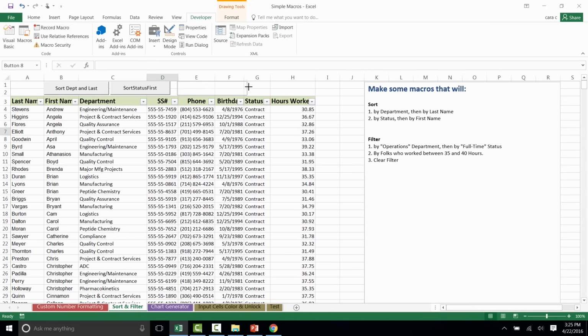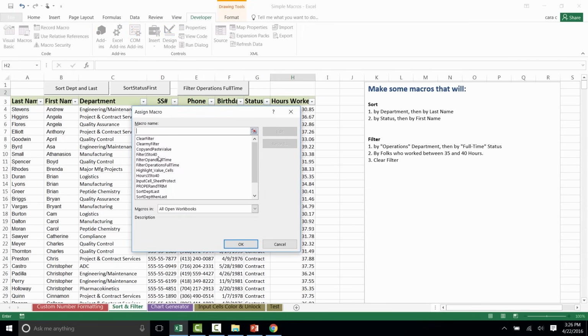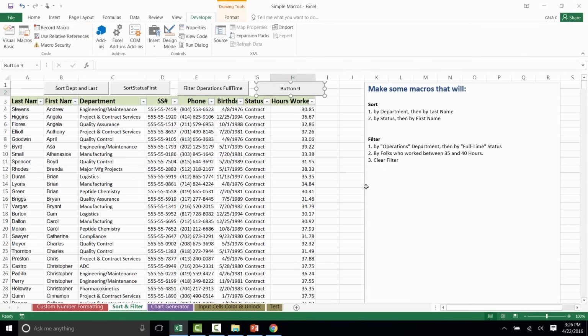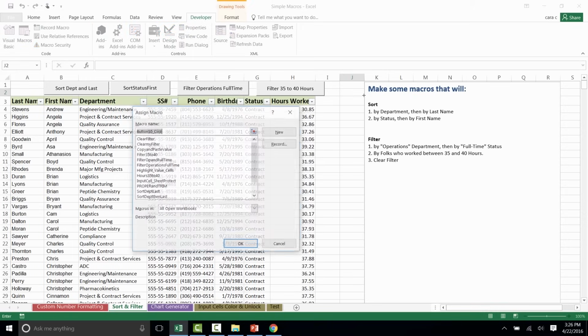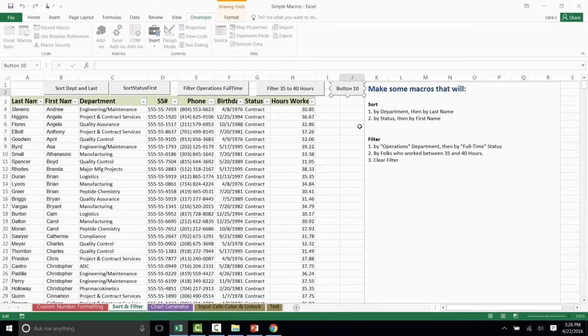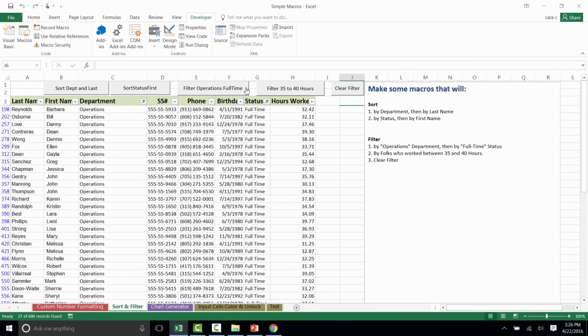Maybe I'll make that a little bit wider. Okay, I'll put another button here. That's to filter 35 to 40 hours, and I'll click OK. And then I'm just going to put the nice one in there that's going to clear everything. And there I'm done.